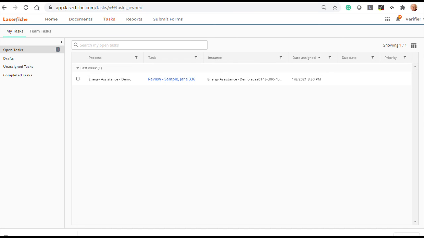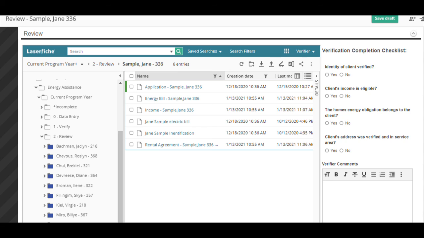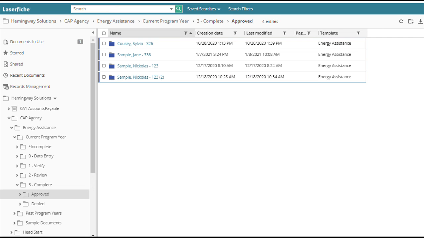When the verifier approves the application, it is sent as a task to the reviewers. The reviewer will work on the application in a similar manner to the verifier, but will have a different checklist of tasks to perform to verify that the application is good to approve. And when the reviewer has approved, the application will automatically move to the next step of the approval process, and when that is complete, the application will be automatically filed in the approved folder.